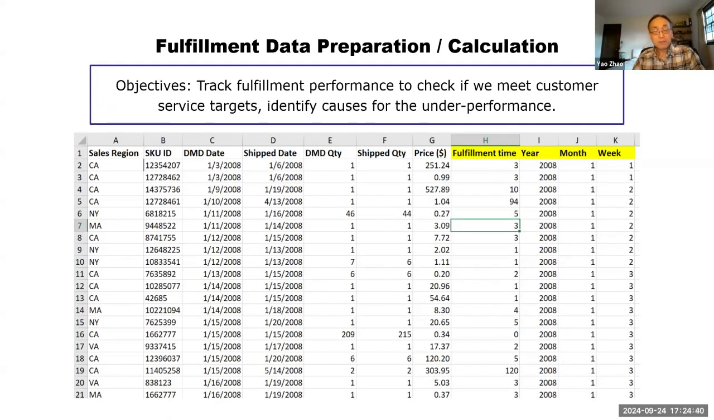Okay. So fulfillment, as you can imagine, is a very popular and high impact problem because it's directly related to logistics and customer service. It's very popular and high impact, and it appears in almost every supply chain job.